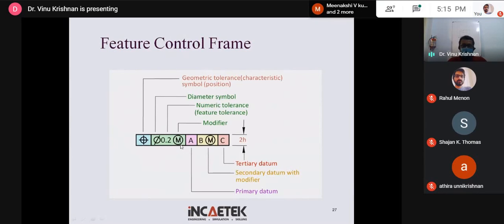And this is the M modifier, which is maximum material condition. You can put it for the tolerance as well as for the datums. I won't be covering this much because it's on a higher level of understanding, so I'll talk about this in the next one. How to specify a modifier or a maximum material condition. If it is least material condition, you put L with a circle. Those modifiers can give additional tolerances. What it means, maximum material, I will say briefly.